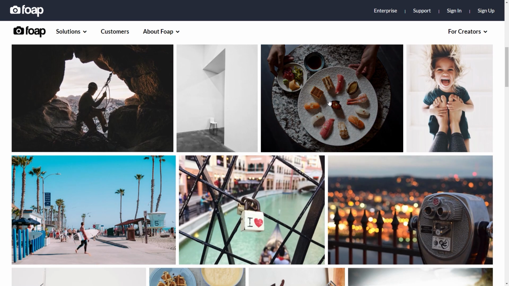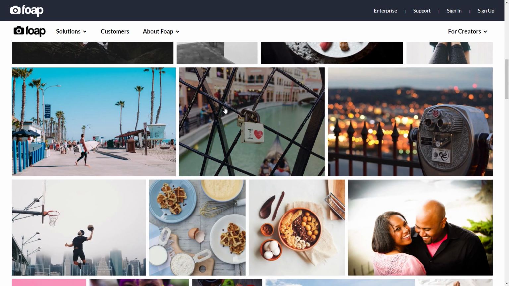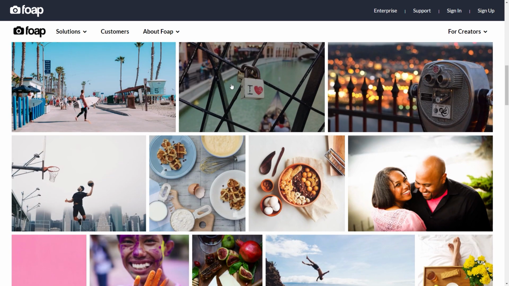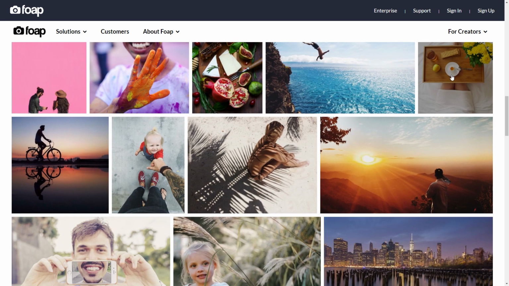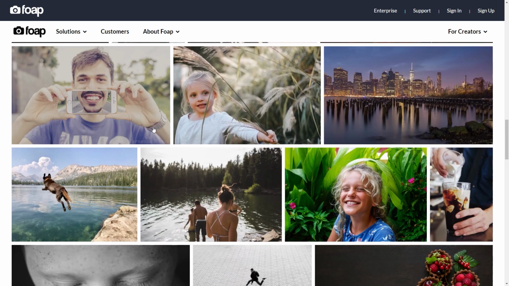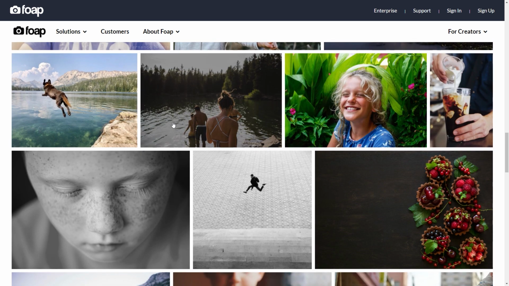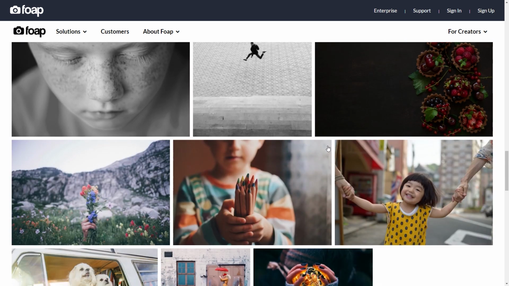Since Foap is a well-known platform, they work with a lot of famous businesses and have millions of visitors. Therefore, they'll automatically assist you in marketing and selling different images you publish on this website. So you don't have to do any of the hard work yourself.